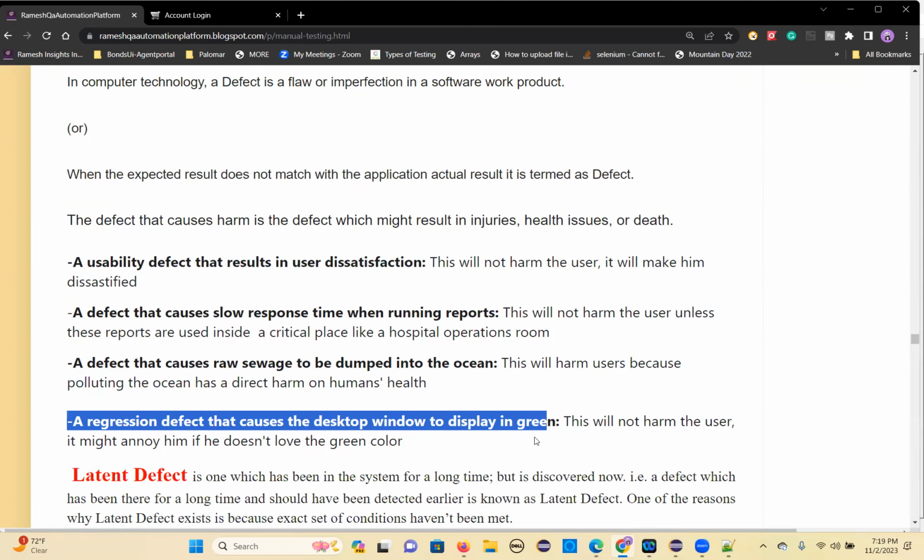How can you say it is a regression defect? A defect that was not there previously, but is now newly introduced in the second testing iteration. Previously, it was working in that area, there was no issue, but you got a defect there, right? That is called a regression defect.